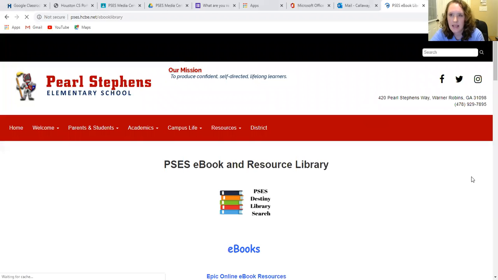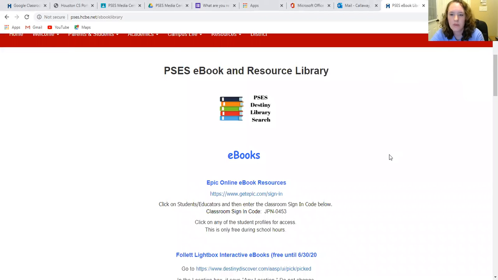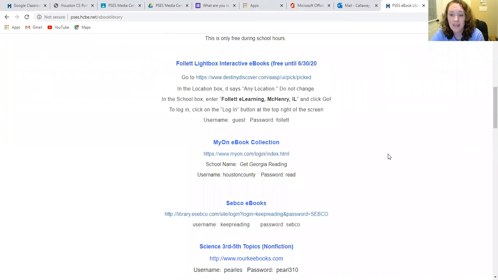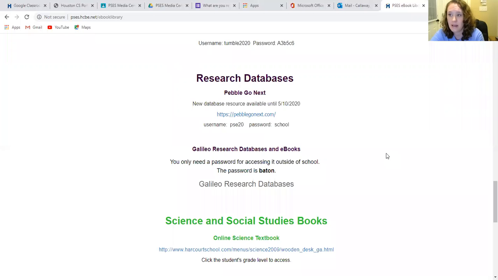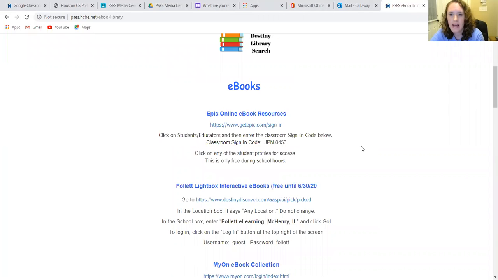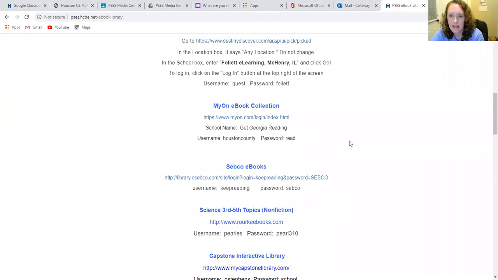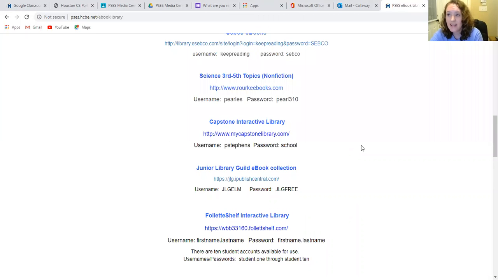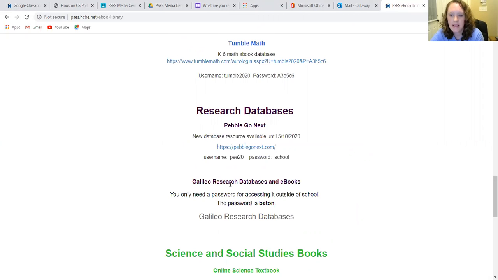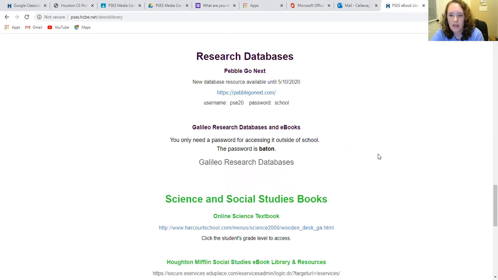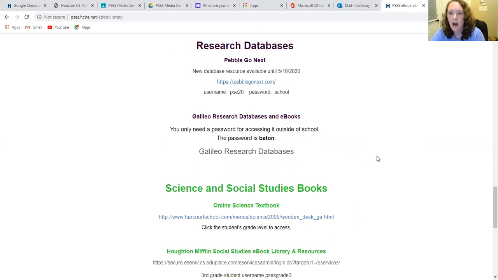It's taking just a second. So here are ebook resources, and there is so much stuff on here. I tried to organize it. You can see ebook resources at the top, with lots of new things because these companies have been really great giving us some cool stuff to do. And then some research databases. They've used Galileo before, just some things that they might explore.